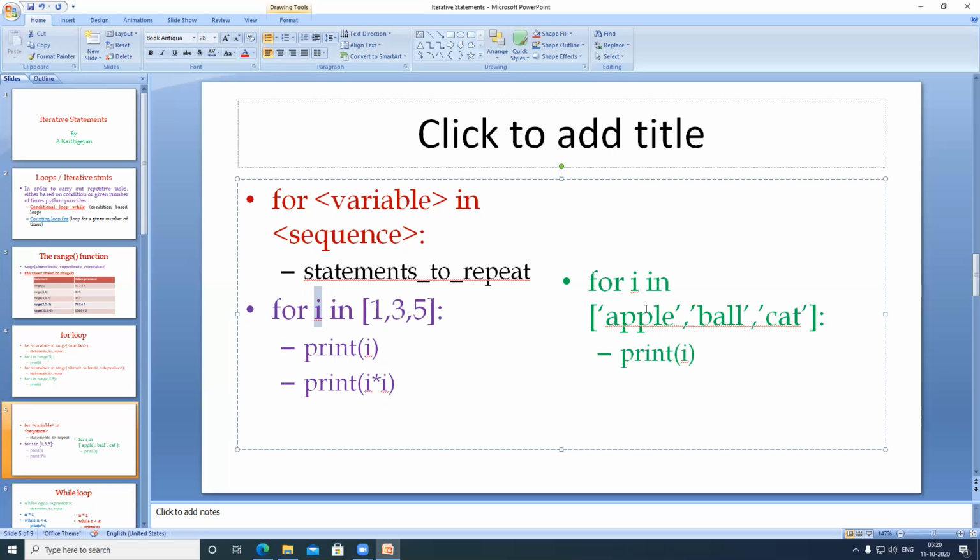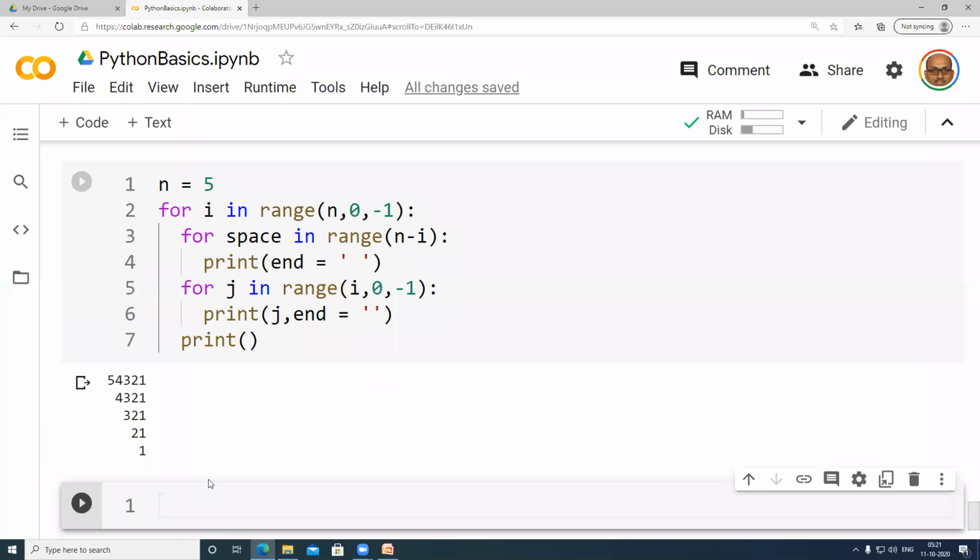In the second example, with respect to this syntax, for i in apple, ball, cat, if I try to print i, it will print apple, ball, cat, each in one row. The first row you will be finding apple, second row you will be finding ball, third row you will be finding cat. So let us see these things via execution.